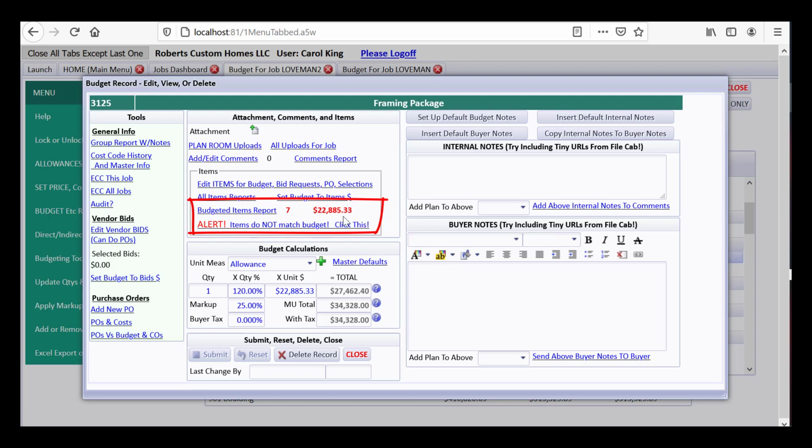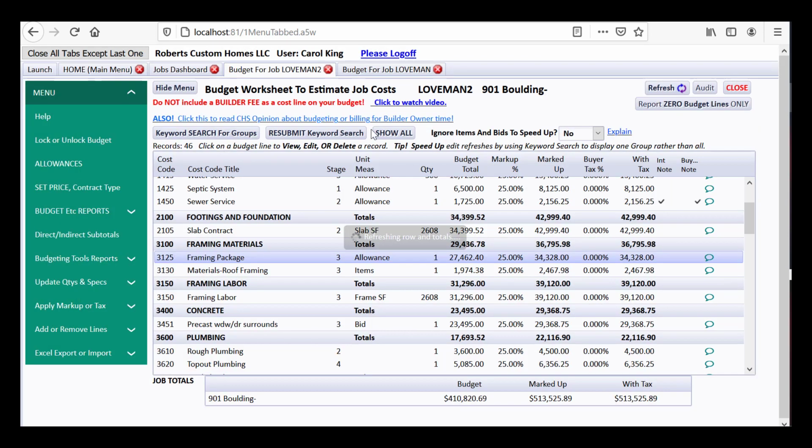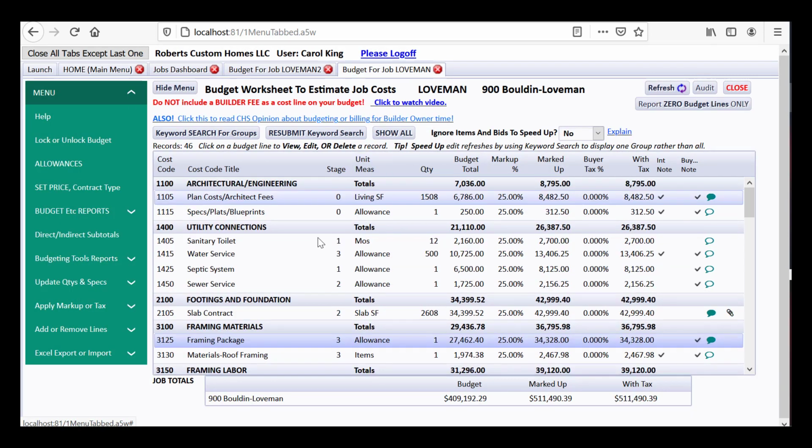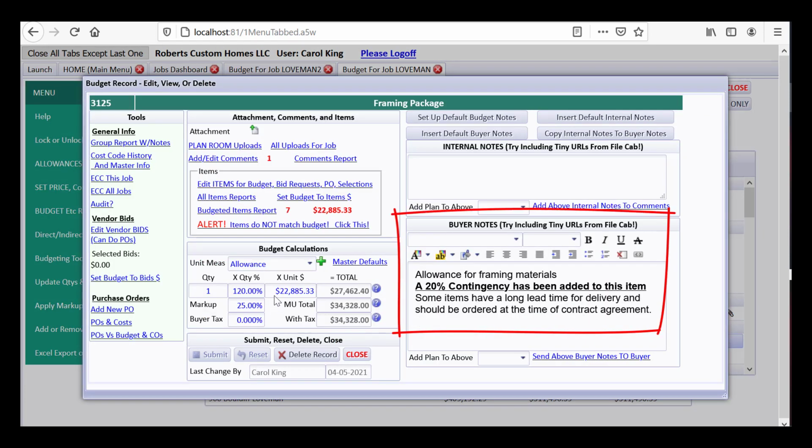Click this and you can see the total of the items, but the budget is this much. So if you're trying to figure out what that is all about, and maybe I need some notes about that, I could go look at the job I copied from to see what that's about. And the builder has written in here that they've added a 20% contingency, and they've done that by making the quantity 120%. So this is calculating 1 times 120% times the unit price, so that it has a higher amount that you're budgeting for than actually what you got as a bid or as you figured out from items.